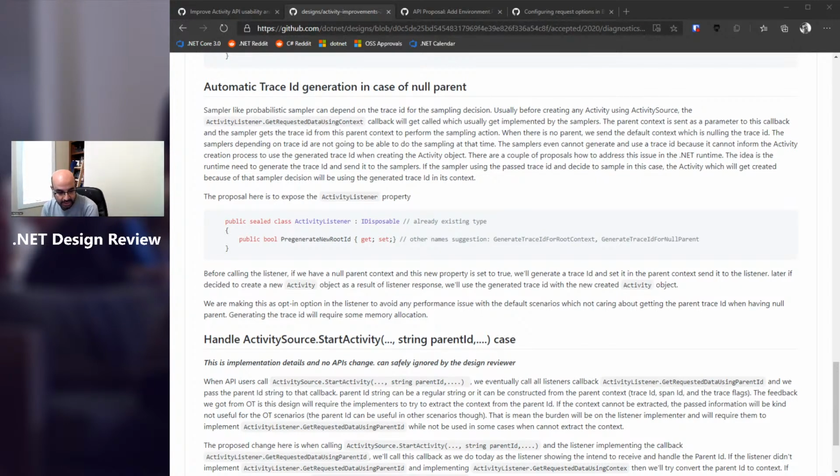So the proposal here is to have some property on the listener itself, telling if we need to create a trace ID before calling the listener in case we have a default context. If you have a default context and this property is set to true, we will generate a new trace ID and pass it to the listener.